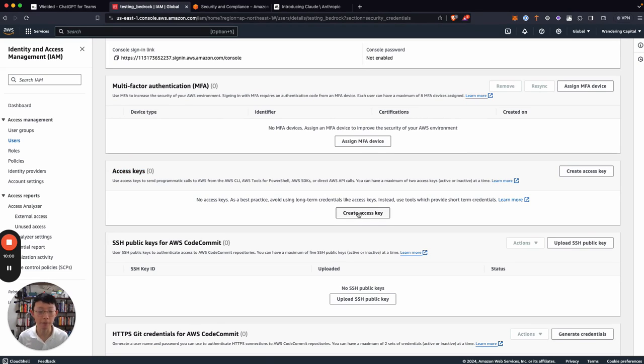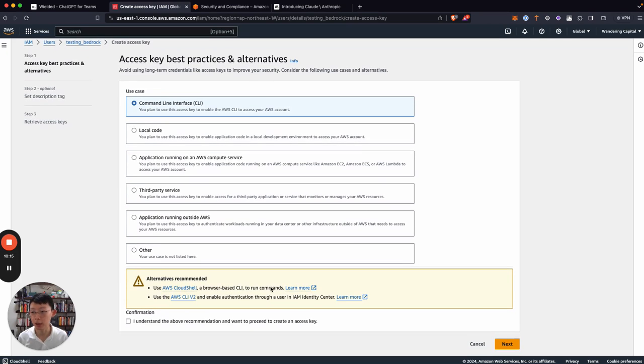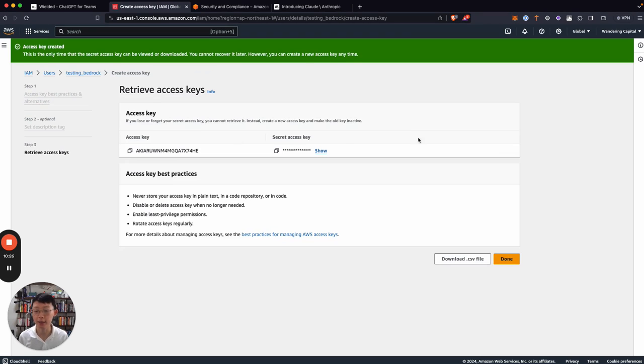This is what you need to actually use the model from either your SDK or, in this case, the Wielded platform as a foundation model. So click on create access key, right? Select the first command line interface confirmation, check on this, and click on next. You don't actually have to give it a tag. Just go ahead and create access key.